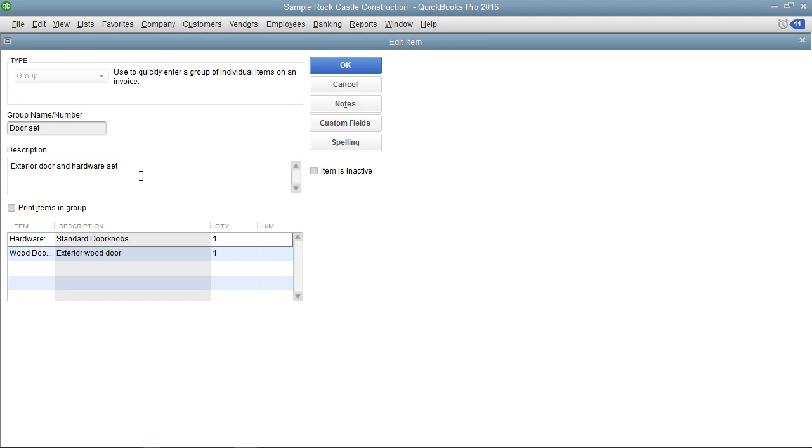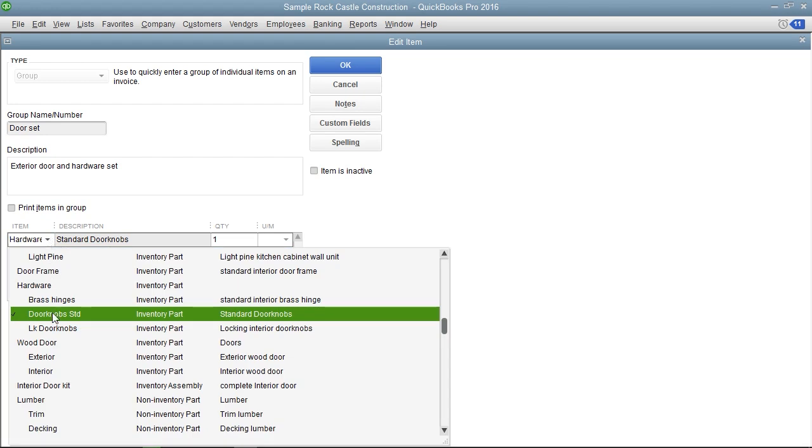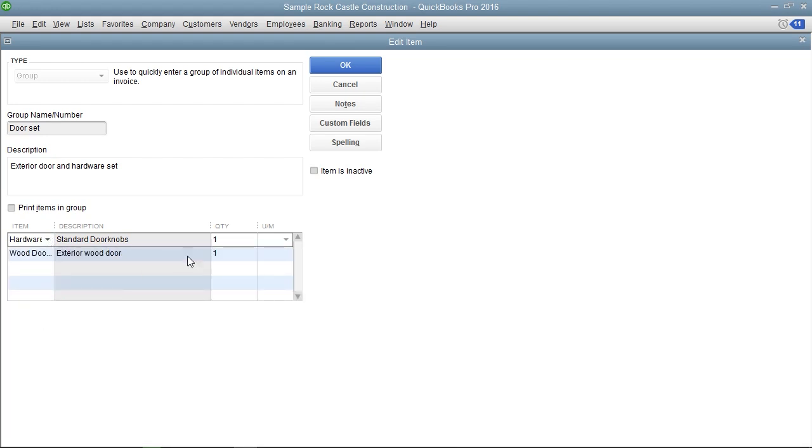To add the items to the group, click into the first available row underneath the item column and use the drop-down that appears to select the first item. To specify a quantity for that item, click into the adjacent quantity column and enter the desired quantity. You can leave the quantity column blank to specify the quantity when you actually use the group item within sales forms if desired. Repeat this process of adding items and specifying quantities until you have added all of the necessary items to the group.